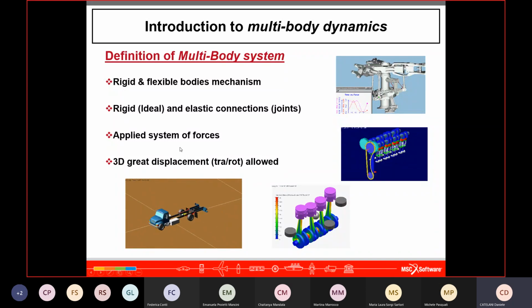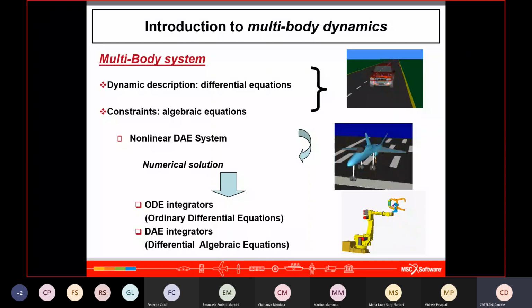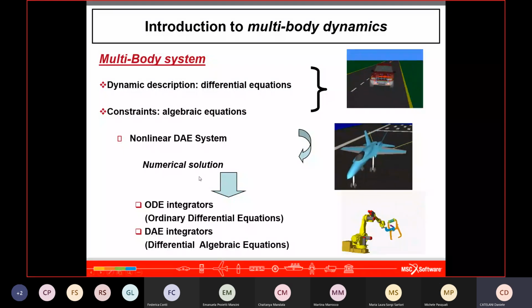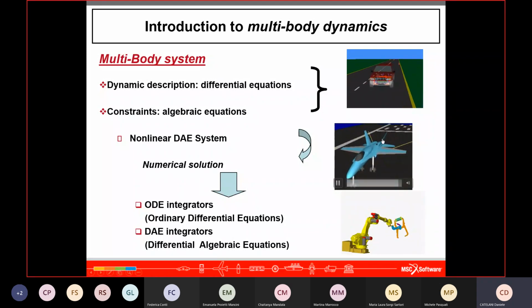At the end of this, due to the fact that you have rigid and flexible bodies, differential equations and algebraic equations or elastic equations for joints, and any kind of forces, your system is defined by a very, very complex number of equations, and you need to solve it using numerical solution. The numerical solution is performed by specific integrators, and these integrators are able to capture, to predict the behavior of a system before creating it physically.